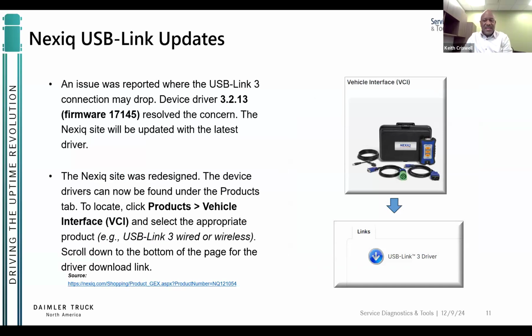So I added this slide, and Vinky, I don't know if you really have to speak on this. Maybe it'll come up in the QA session, but I thought it was important to inform the field. If you're a fleet user, or a dealer who uses the Nexiq USB Link, we did identify an issue where the USB Link 3 connection may drop. If you do run into that issue, through our testing and working alongside Snap-on, a correction was made in the device driver and firmware update.